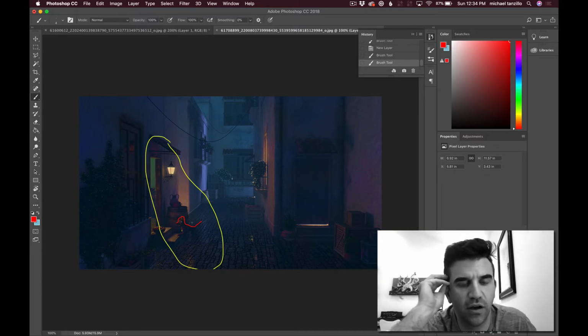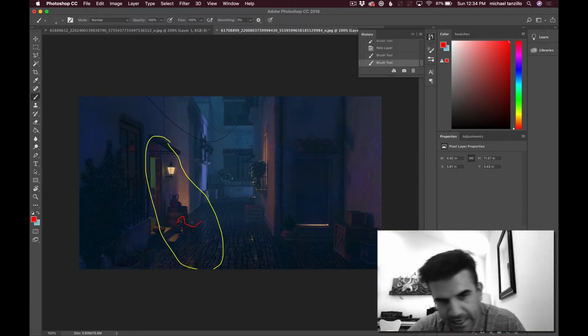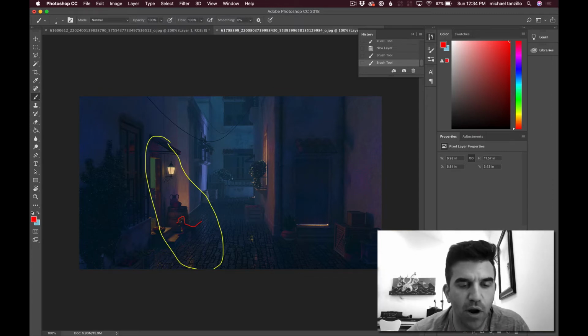Now, in terms of getting him to pop off of the background, it's hard to tell, but he looks a little bit brownish. He actually looks the same color as this barrel. And there's not much you can do with a wood barrel. It's going to be that color.